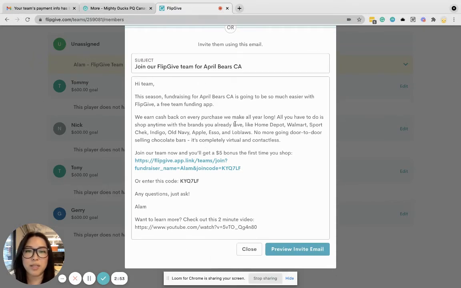So it includes things like it lists a few brands that the people that you're inviting might find really attractive, and it also has a link for them to join the team now so that they can earn the $5 bonus, which is when your players or team members join the team, they have 14 days to make their first purchase, after which they'll get a $5 bonus from FlipGive as a way to help kickstart your team.